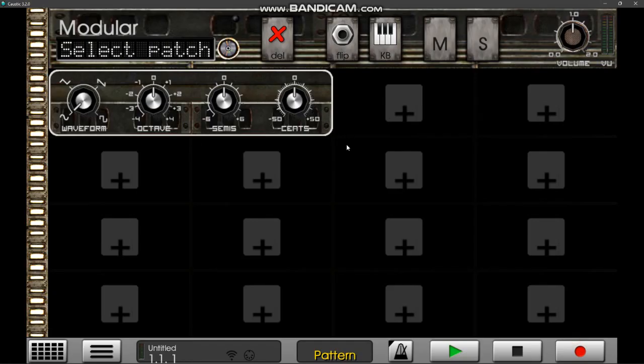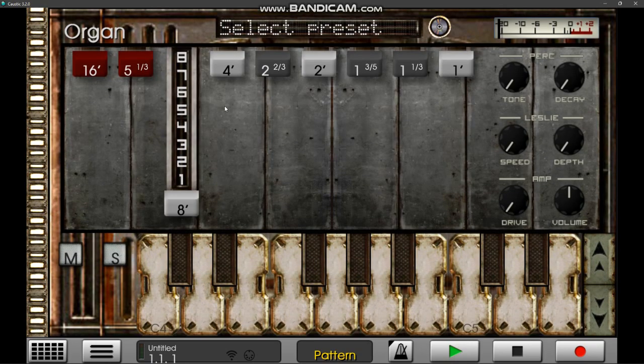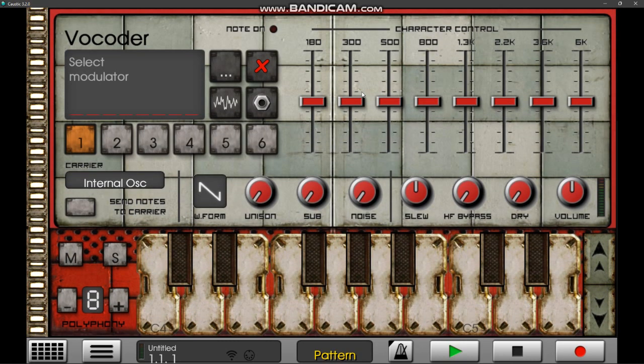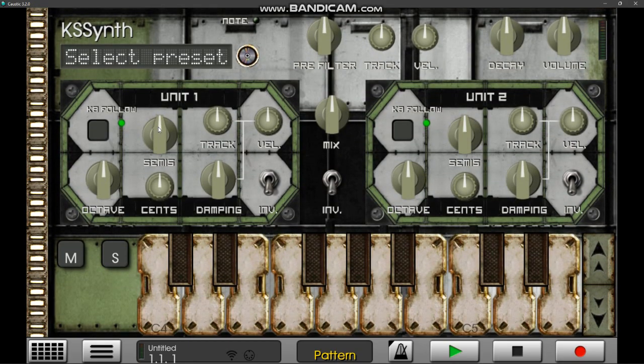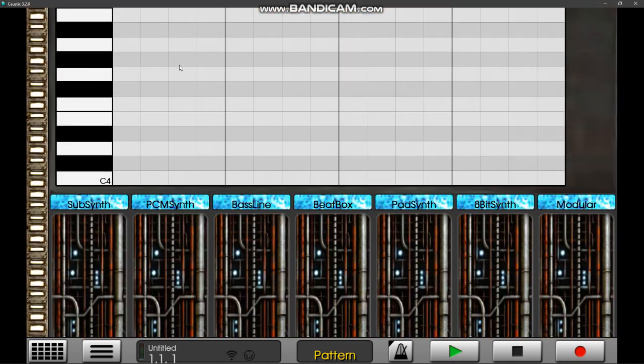It looks like the modular, but with some editing. The organ also looks pretty decent. The vocoder, nothing really too much has changed actually, except for the metal-ish background. That's pretty much the only thing that's changed. It actually still uses the same knobs, the same controls. Everything here is pretty much the same in terms of controls. This is the FM synth, the KS synth, and lastly the SAW synth.